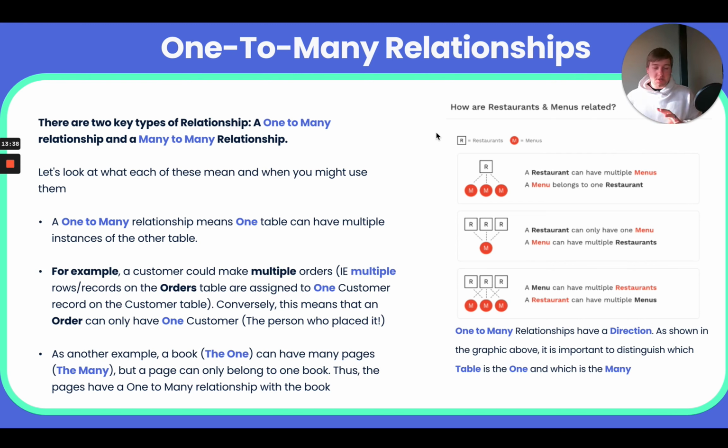There's a couple of things to keep in mind here. Number one, this is a great way of trying to vocalize what your relationships are and figure out which one sounds right. There's either going to be one or two thoughts in your head when you watch this. You're either going to go, yeah, a restaurant can definitely have multiple menus, but a menu can only be one restaurant. Or you're going to think, well, menus can be at any restaurant, they can copy them, etc.